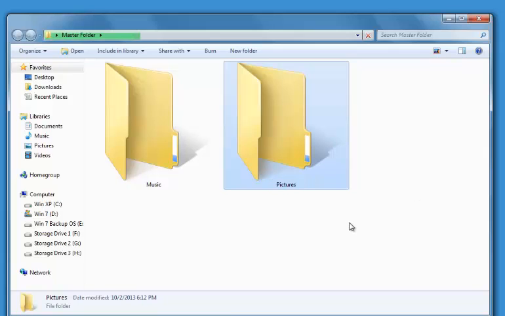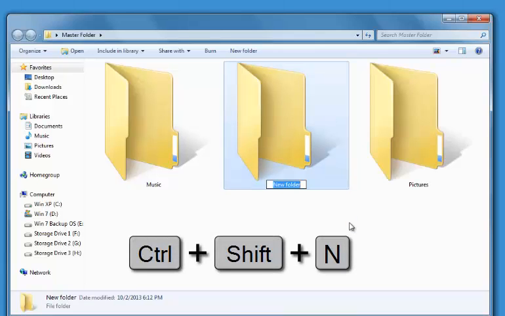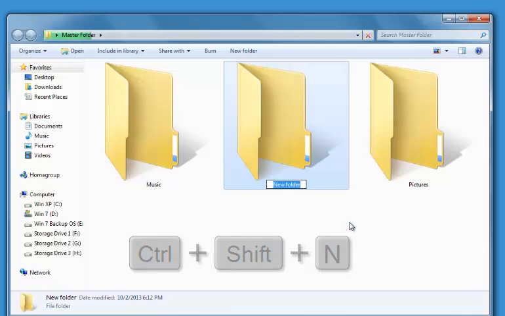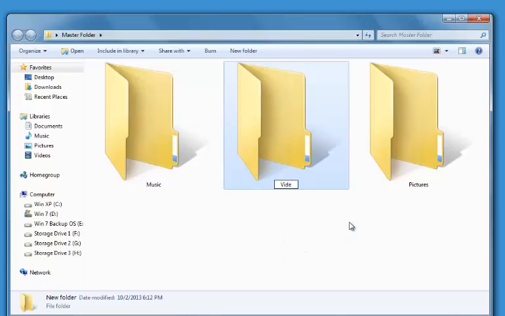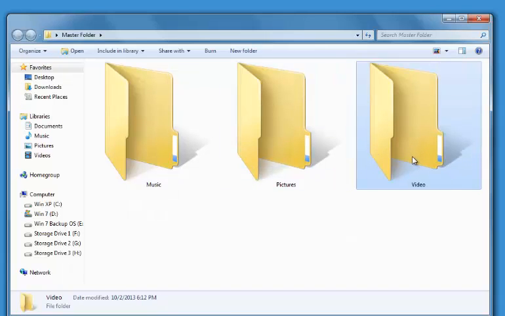Now another way of creating a folder, let's say we want to use the keyboard, so we can press Ctrl Shift and N, that's letter N. Control Shift and letter N will create a new folder for you. So let's type video, then press enter. Now remember, the shortcut to create a folder, which is Control Shift and N, only works on Windows 7 and Windows 8. It does not work on Windows XP.